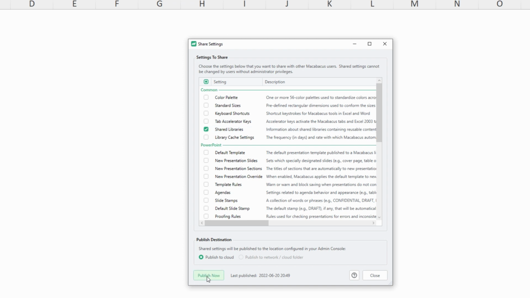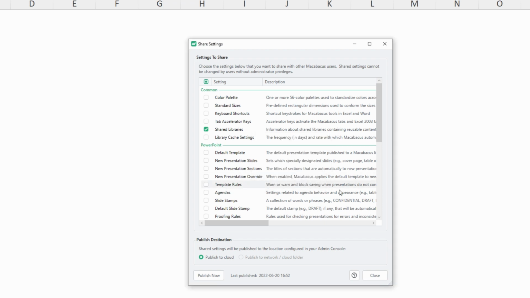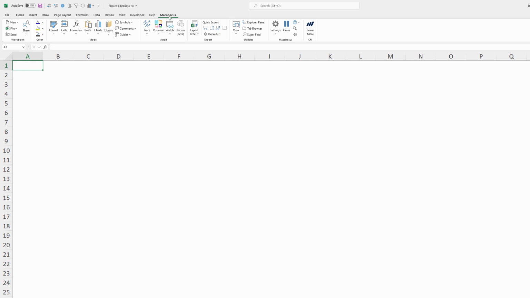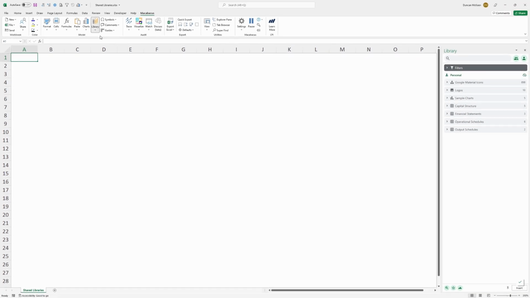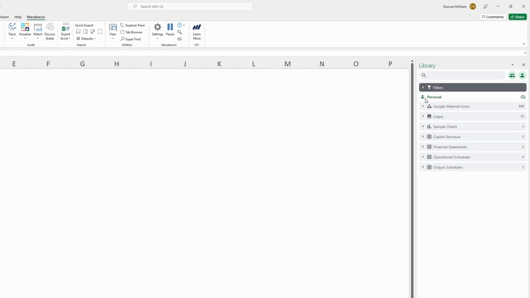Now we go down to the left-hand side and click Publish Now. And we get this positive confirmation back that the shared settings have been updated. We can click OK and now click Close. What we may want to do now is a quick check. If we go up to the Macabacus section of the ribbon, over here where it says Library, and we click All Content, we may think that we're going to see a shared library, but in fact, we're only seeing our personal library. This is simply because we haven't yet published anything to the shared library.